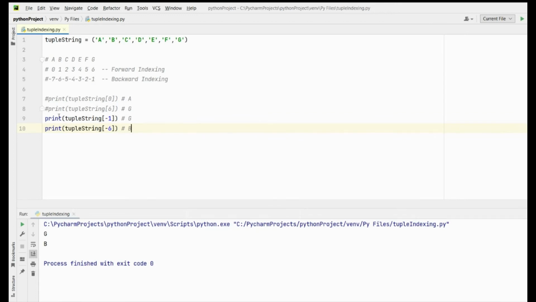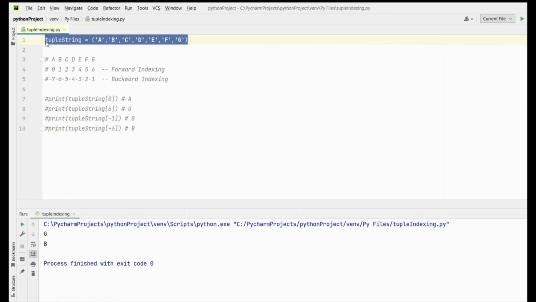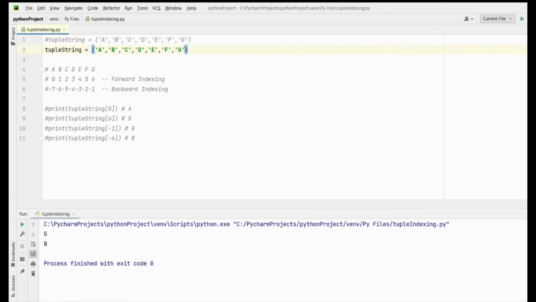Next we will add a tuple within a tuple. One tuple can contain another tuple within it. Such tuples are called nested tuples. A tuple is added with 4 elements as H, I, J, and K inside the tuple string at index 7.